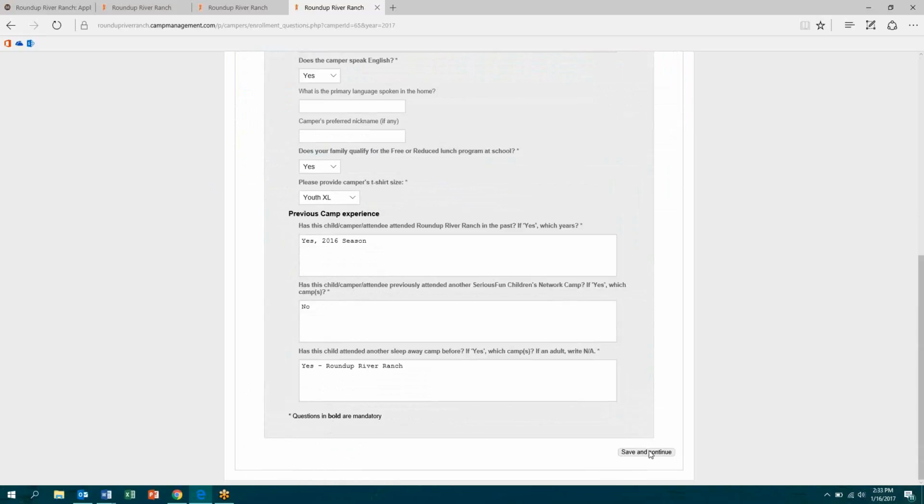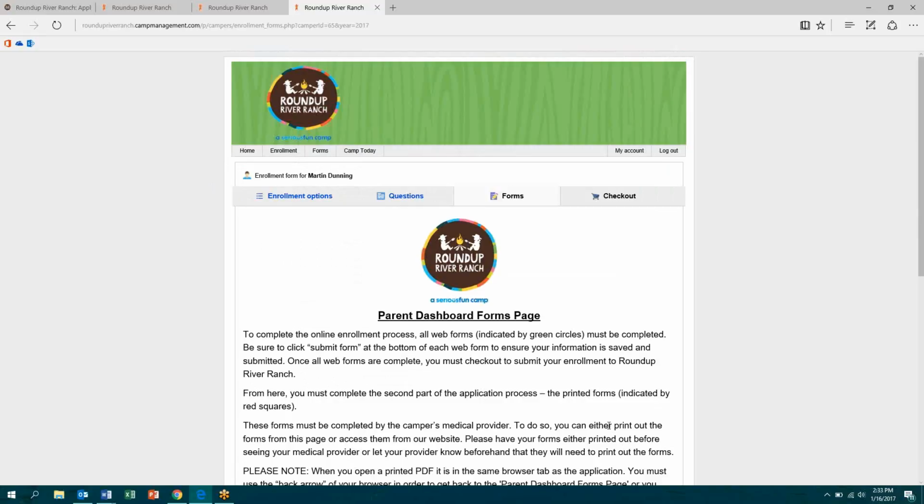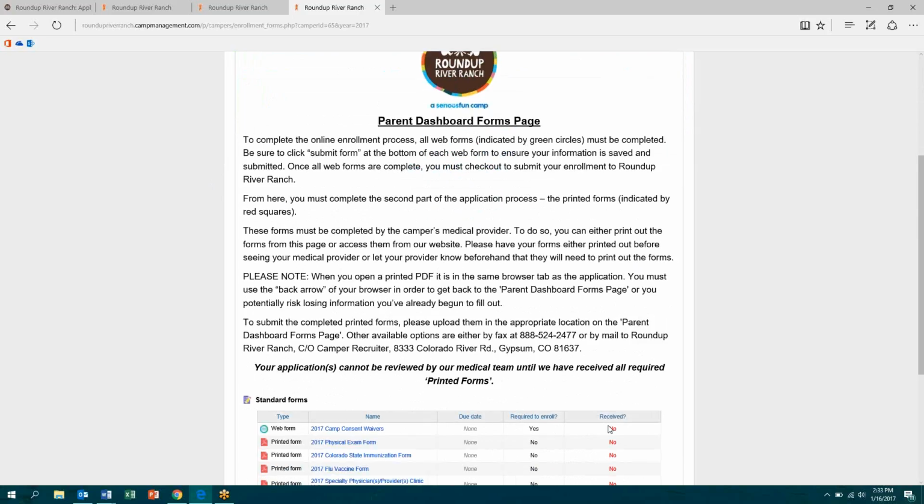Happens to the best of us, but just wanted to give you that note as we went through this process. So we hit Save and Continue, and you'll be sent to our Parent Dashboard Forms page.